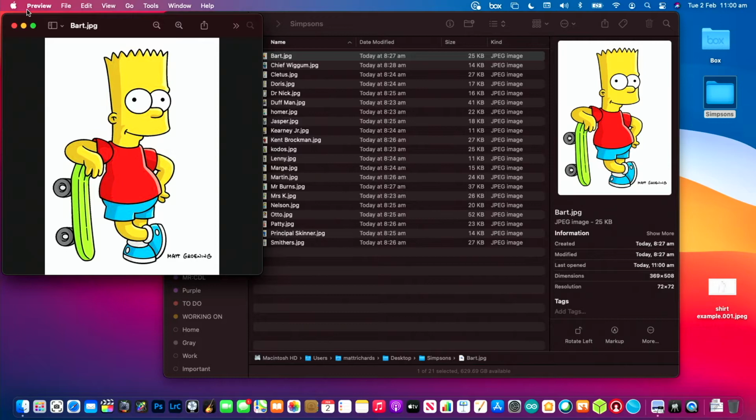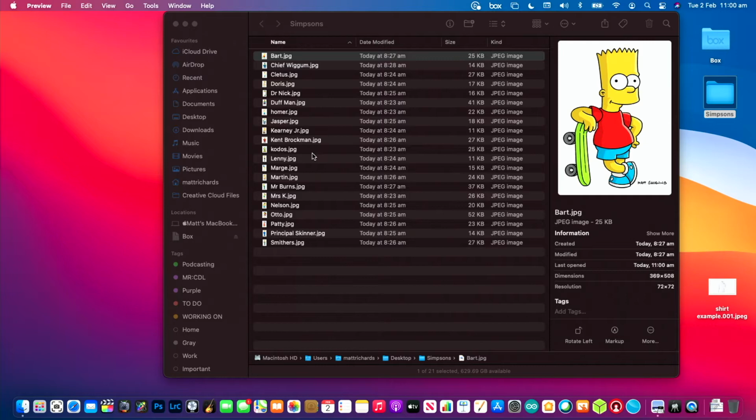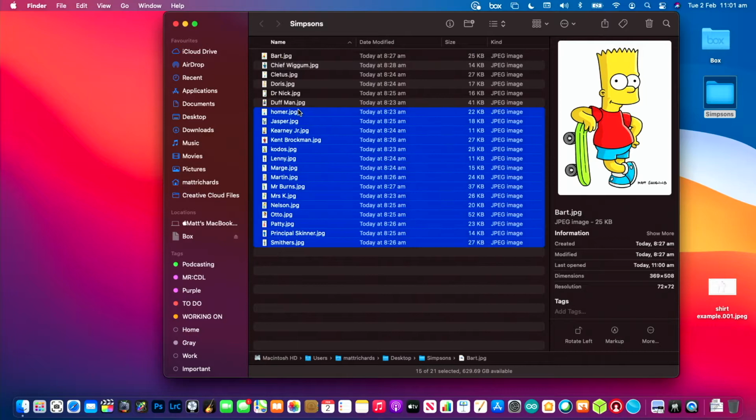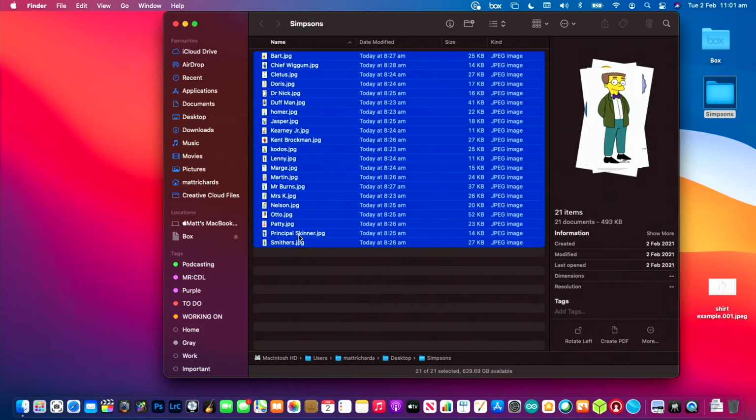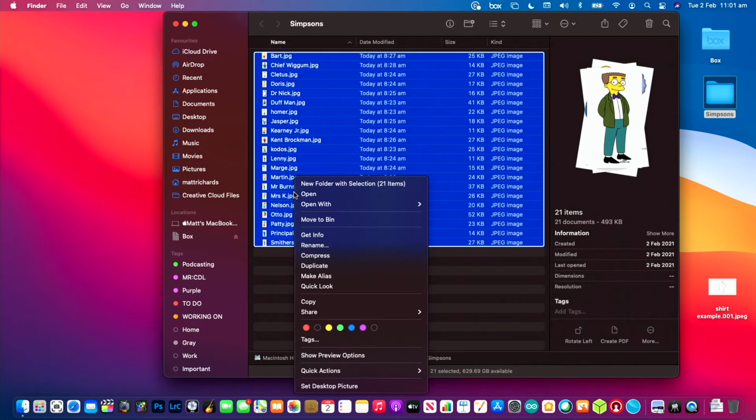I'll close that one. The thing is, I want to open them all at the same time. So I'm going to select them all. Now I can do it one of two ways. I can click underneath and just drag over all the files, or I can on my keyboard press Command A, and A for all, select all the files. Either which way, as long as they're all selected, I'll right click, open with, and of course we want to use preview.